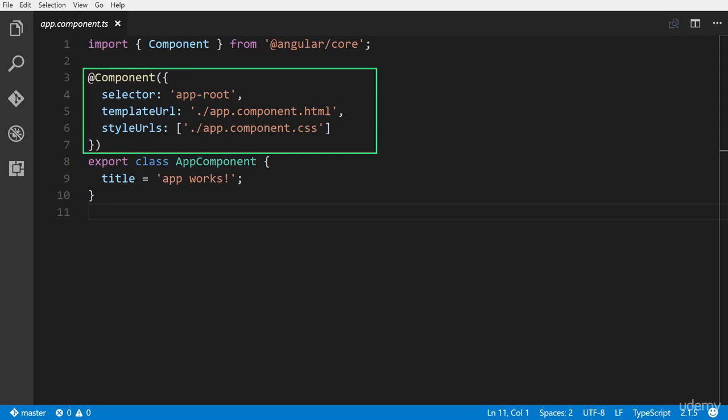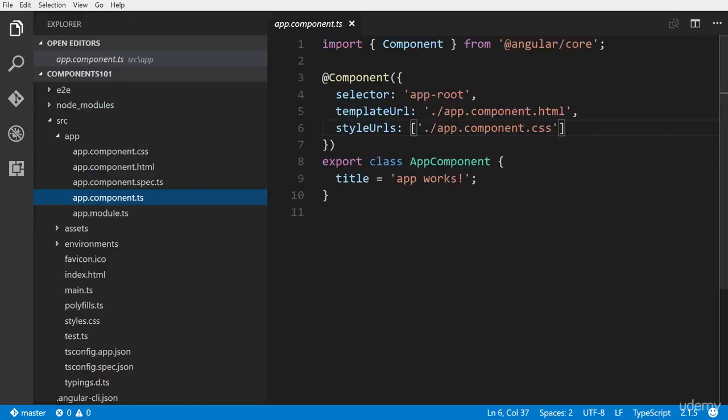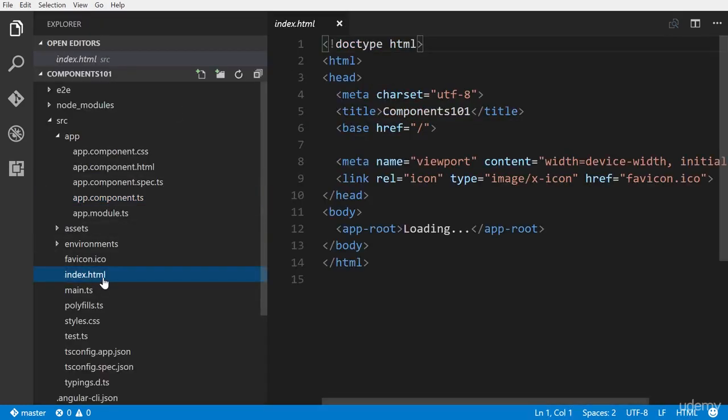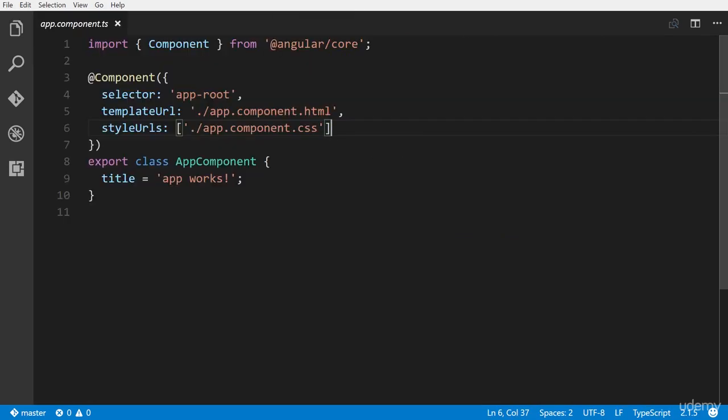So within the component, you have a variety of configuration properties that help define this given component. So the first property you see, we have selector. This is the name of the tag that the component is applied to. So for instance, if we go to the index.html, we'll see we have app-root. This is what it's referring to right there. So let's go back to our class here, our component.